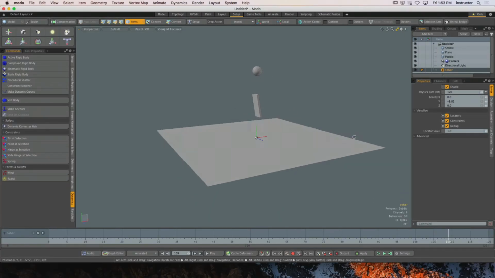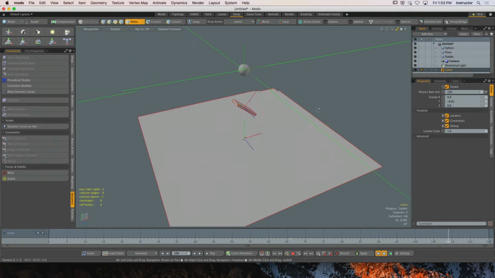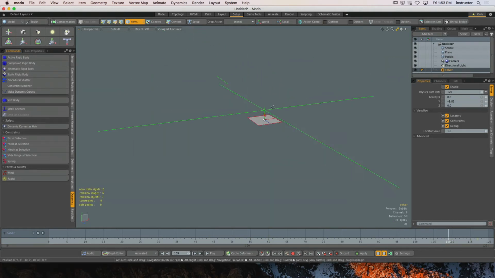Now, you're not going to see any of this debug visualization until I start the sim. Bloop. Now we can see exactly how the computer's almost kind of breaking down and constructing all the different players, if you will, of our dynamic simulation. You can see the plane shape for my sphere. Yeah, infinitely just a gigantic plane.